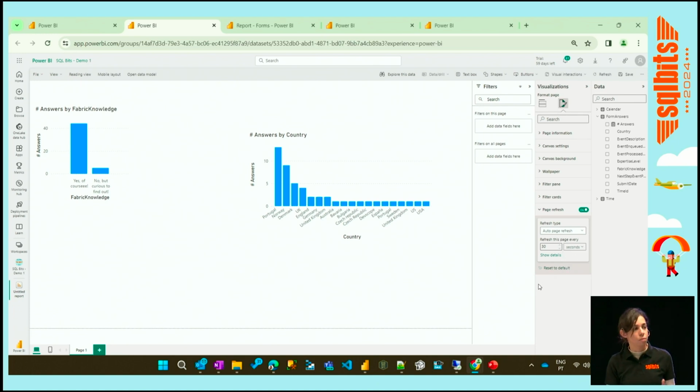Just, again, be aware. It means that every 30 seconds, all the queries that you're having in the report are being done in your model and overloading your model. It depends on what you want to achieve. So keep the visual simple so you don't have a lot of workload in here.